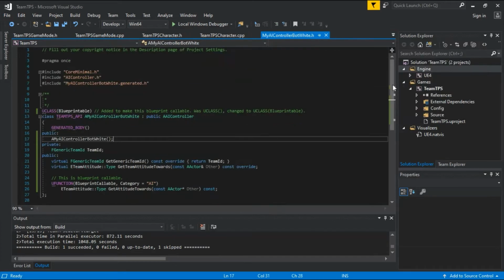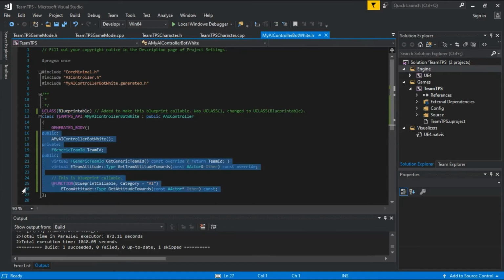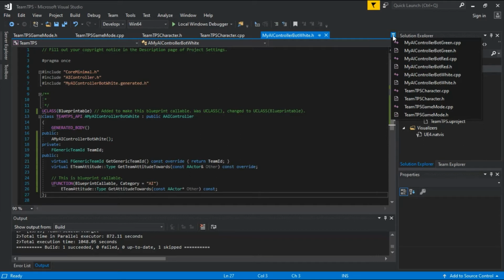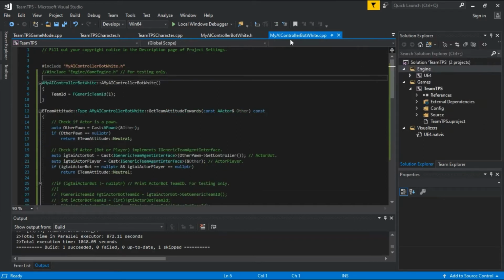My AI controller bot white.h. This was added. And this was added. My AI controller bot white.cpp. Everything from this line all the way down was added.